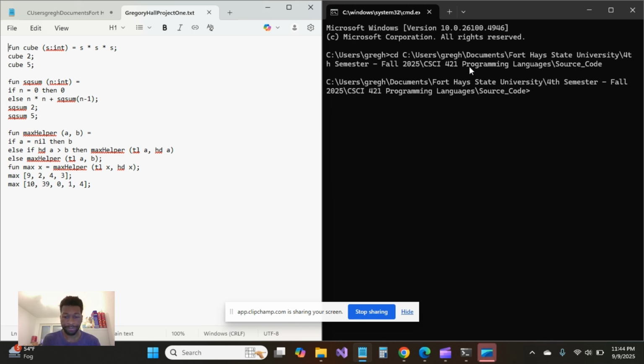As per the requirements of the project, we are to create three different functions. The first function was a cube function. And you can see here on the left side of my screen, I created a cube function, which takes one parameter of type integer and then multiplies that parameter three times. And I have two samples. My first one is cube 2 and then cube 5.